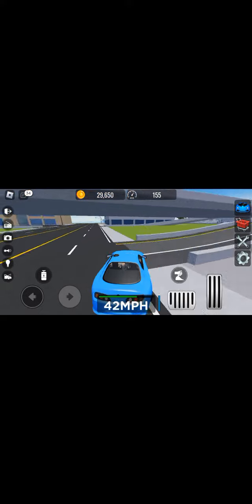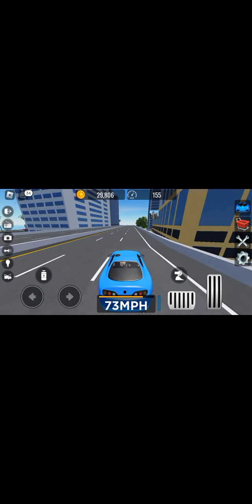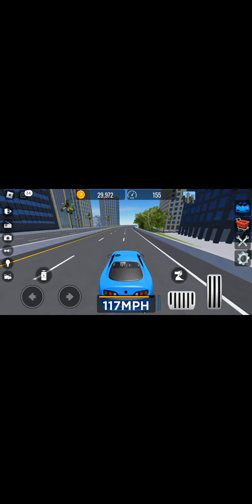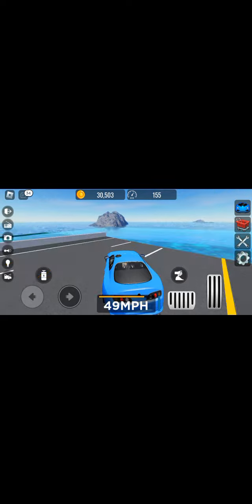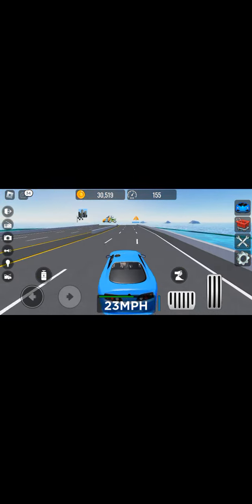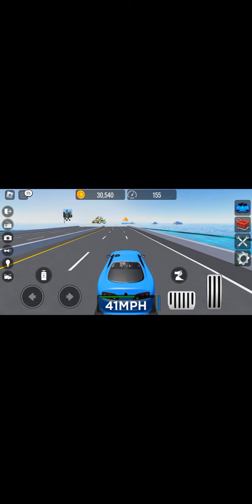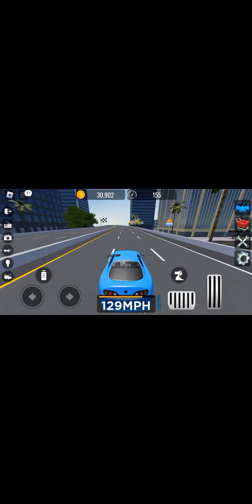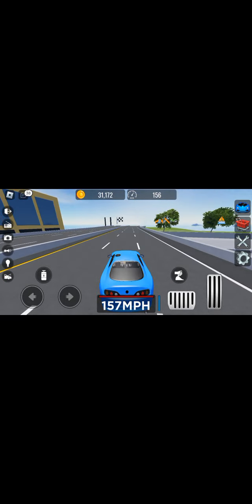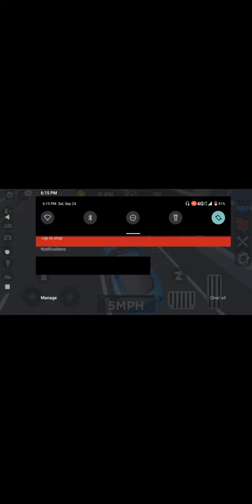Do a little highway drive. I'm just trying to make money, guys, because I want to sell my cars, because I want to have enough to get, I forgot what car it is. I think this car has like a top speed of 157 compared to my Challenger, which has a top speed of like 210.